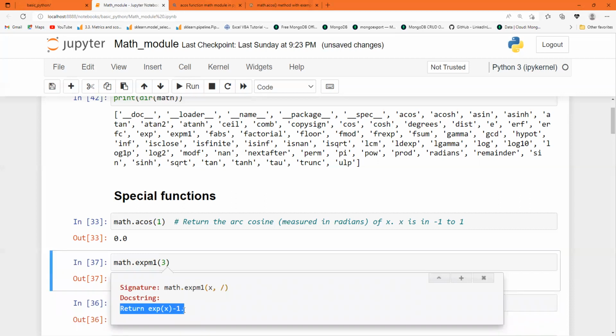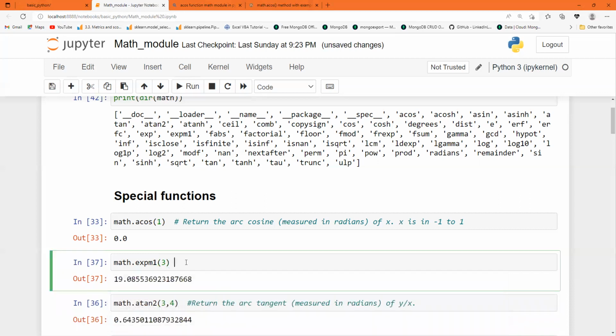Now here there is a confusion. What is the confusion? It is e raised to x, and then minus 1, not e raised to the power x minus 1. So this is expm1. There are so many functions again in special functions.